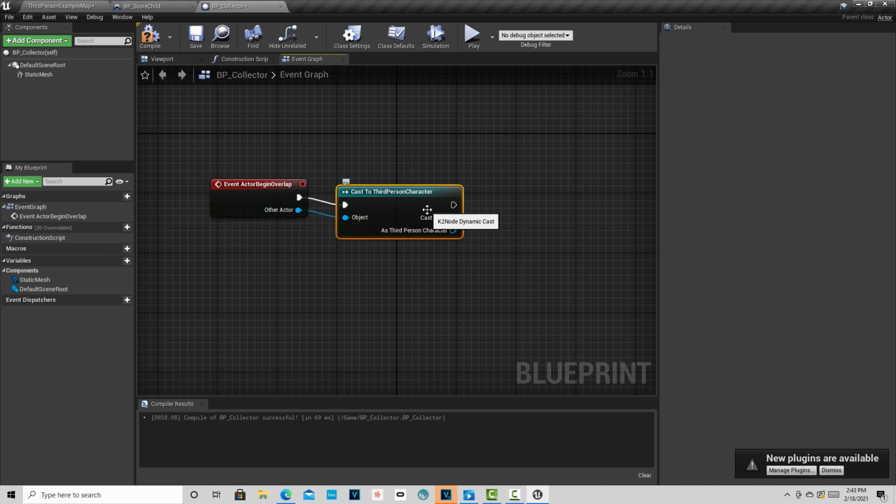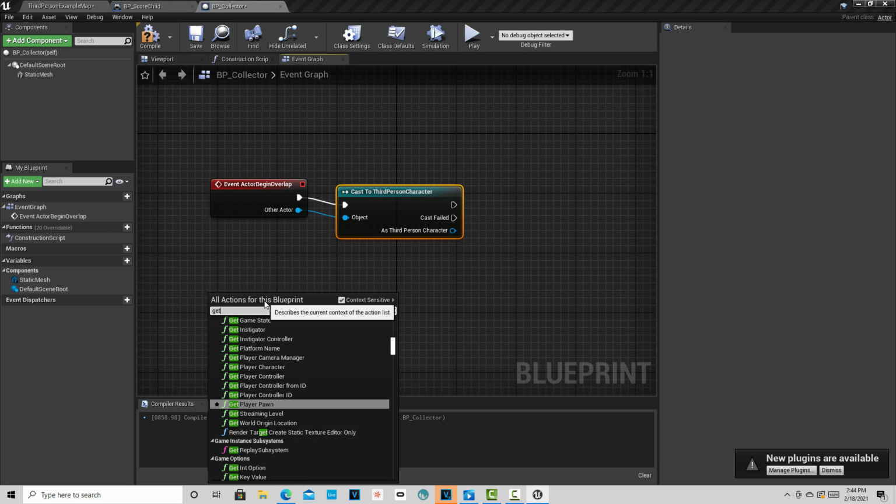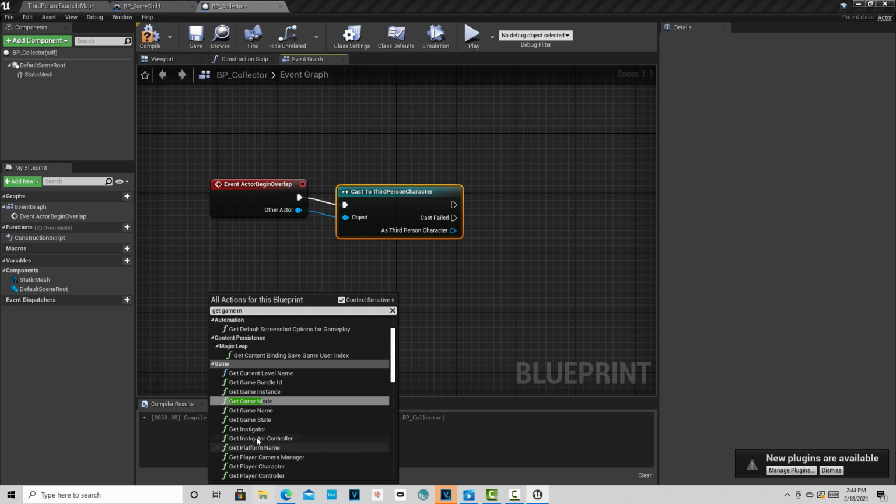We're not really accessing any variables in here. We just want to know if this cast goes through, then it confirms that the other actor is our player, our third person character. And then we're going to right click here and get our game mode. So we get game mode, asking this to get the game mode here.